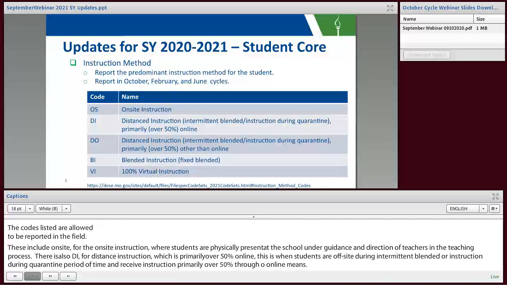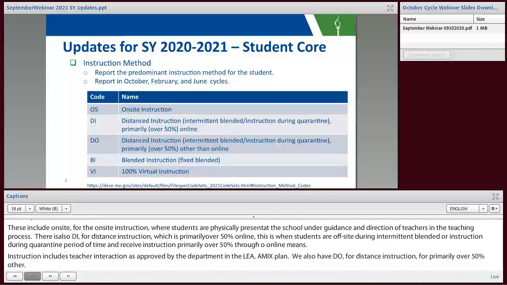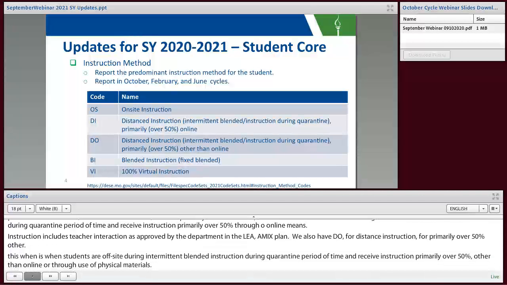We also have DO for distance instruction for primarily over 50% other. This is when students are off-site during an intermittent blended instruction during quarantine period of time and receive instruction primarily over 50% other than online or through use of physical materials. Instruction includes teacher interaction as approved by the department in the LEA's AMIX plan as well.